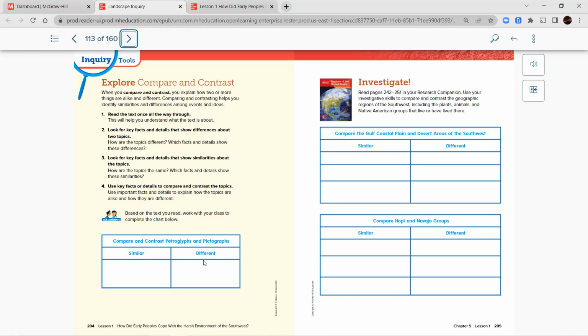So based on the text that you read, let's figure out some of the similarities and the differences between petroglyphs and pictographs. One thing that's similar about them is that petroglyphs and pictographs are pieces of art that we find on rock walls. The differences are petroglyphs are carved into the rock, but pictographs are painted onto the rock. So here we talked about things that make them the same and things that make them different.